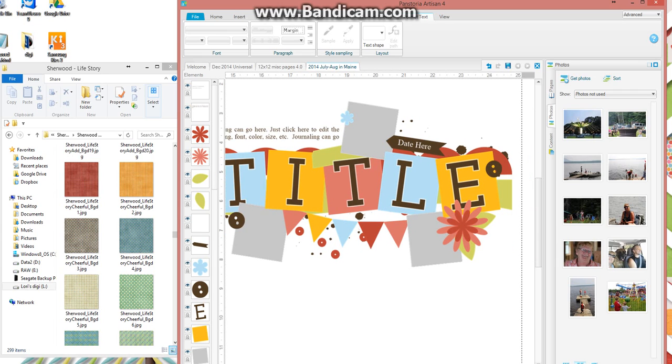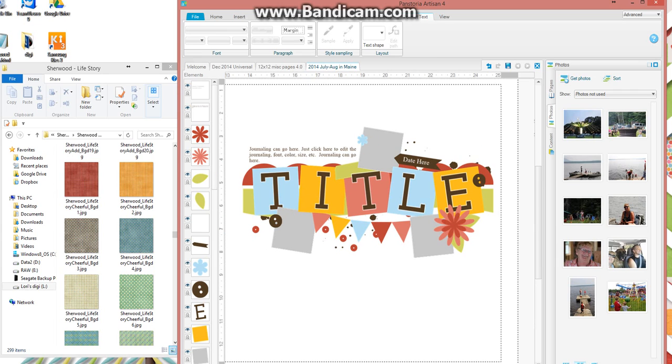So first of all, this particular template has some live photo spots. It has some plain ones. It has some journaling, and with Scrapping with Liz templates, generally the journaling is live, so I could just type in there. This date is also live, so I could just type in there if I want to.